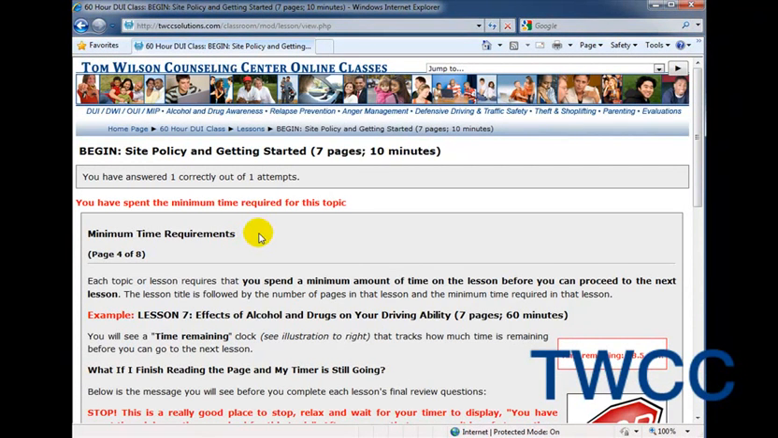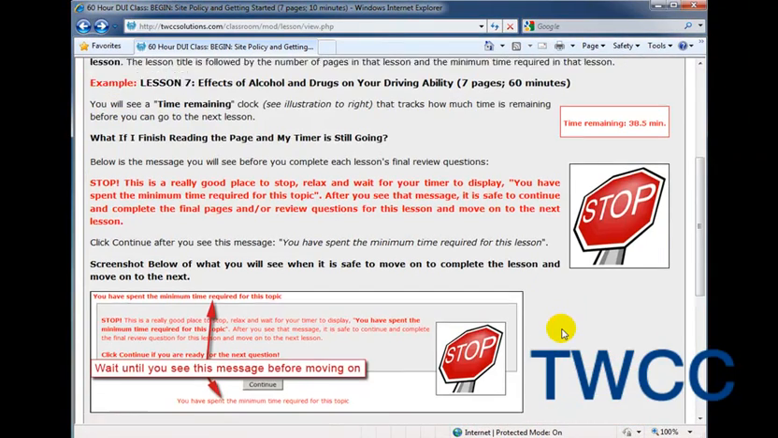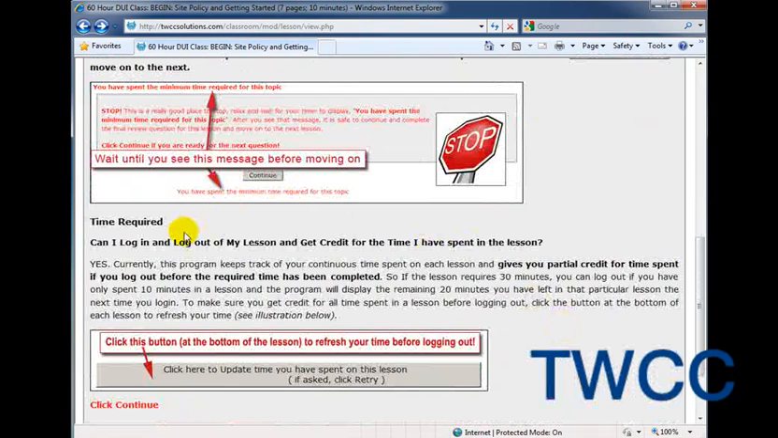Minimum time requirements. Again, please read everything on this page, and remember you can pause this video at any time. Each topic or lesson requires that you spend a minimum amount of time on the lesson before you can proceed to the next lesson. The lesson title is followed by the number of pages in that lesson and the minimum time required in that lesson. Scroll down to Time Required.